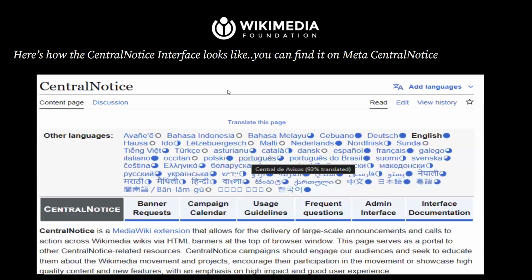So the CentralNotice interface, as I mentioned, this is a screenshot from the page on Meta. And we have translations available, but they're not always completely up to date. We'd love more translations. Next slide.